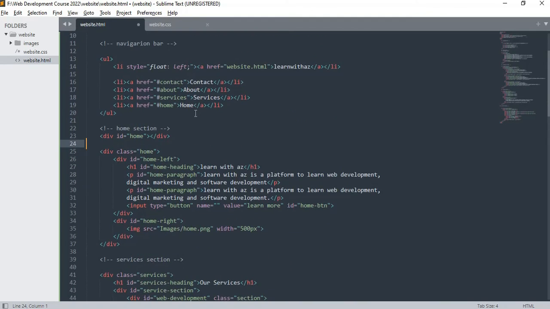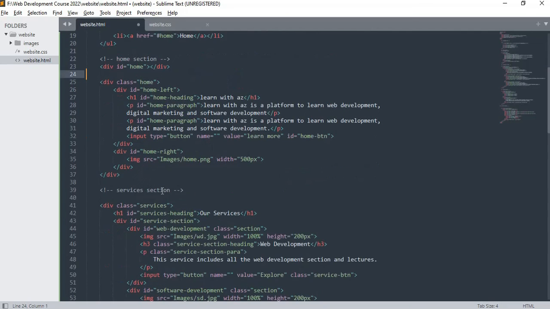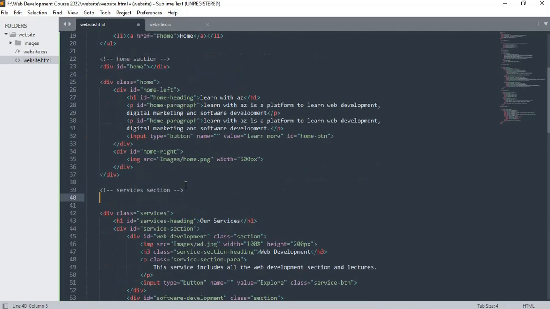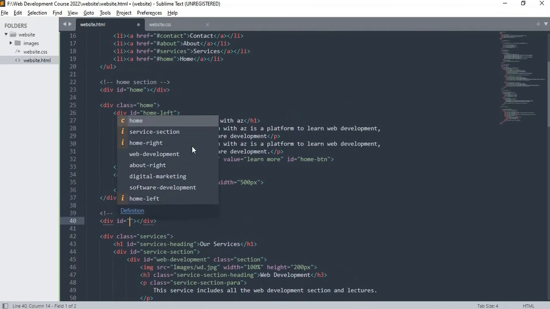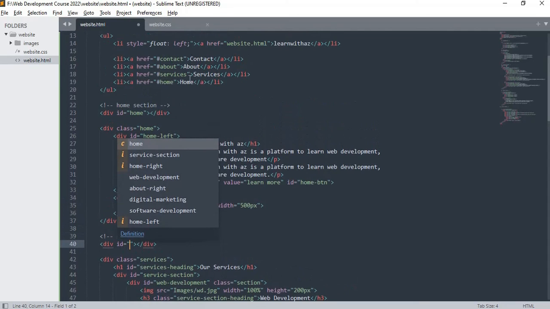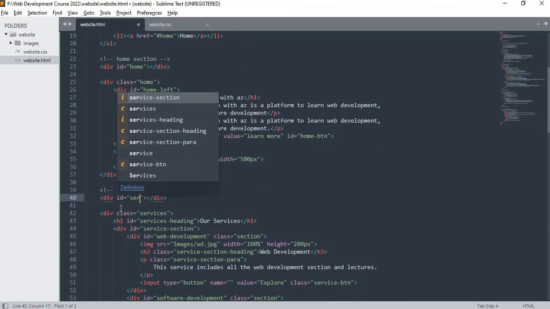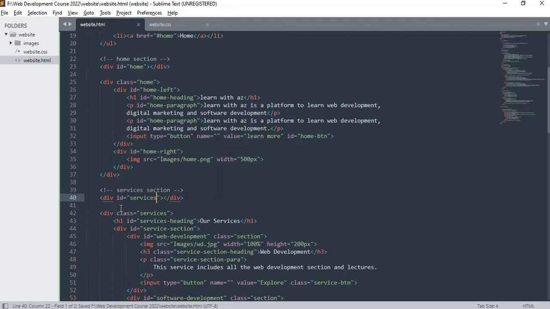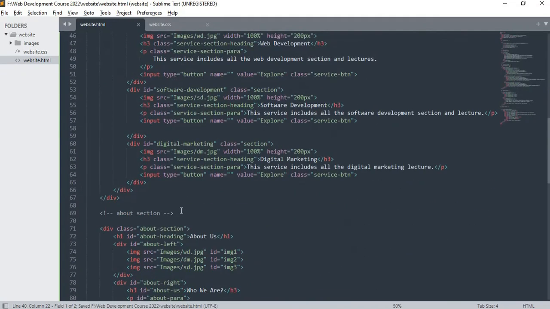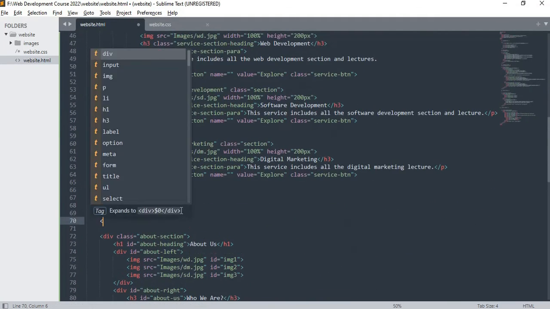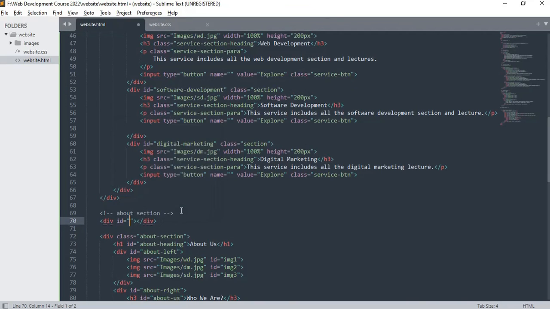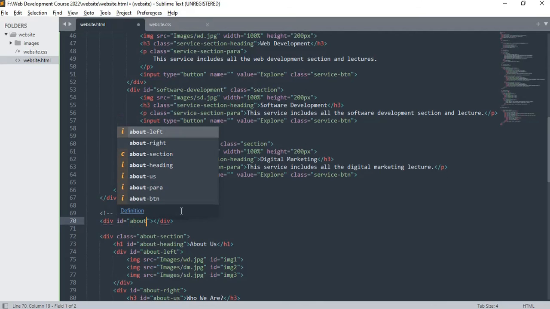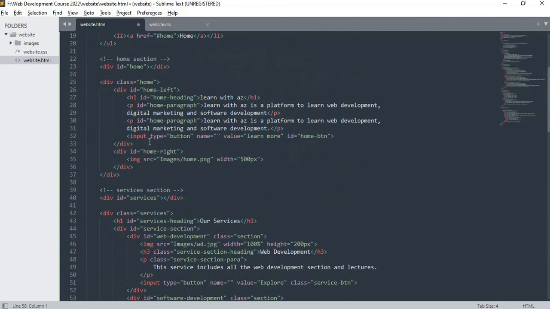After the home section, we have a services section. In the services section, I make a div with the ID of services, the same one that we use in the link. I write services here. The third one I have is about us. The same process: a div with the ID of about, and we write about in this section.